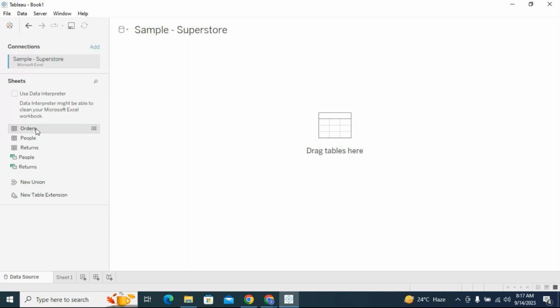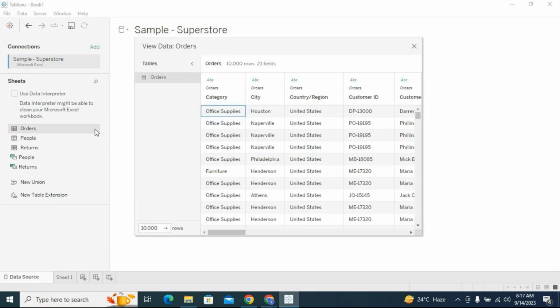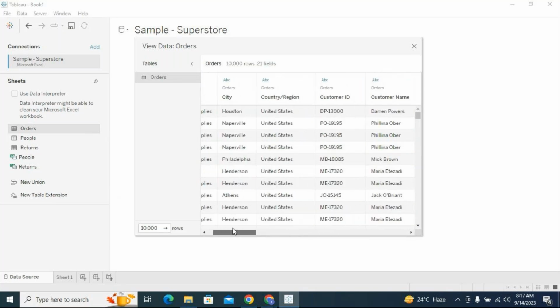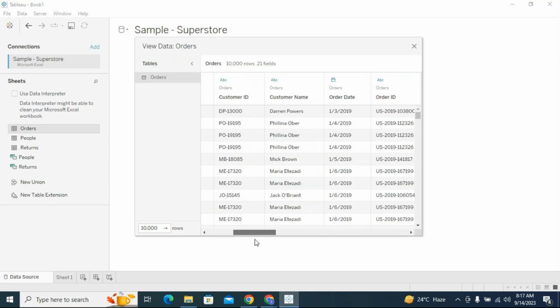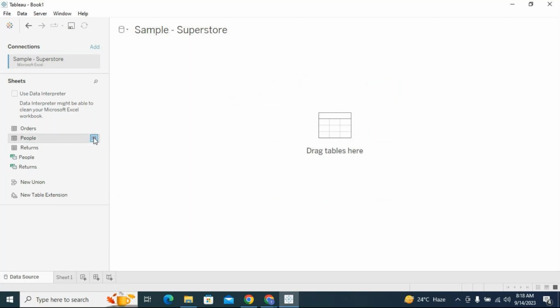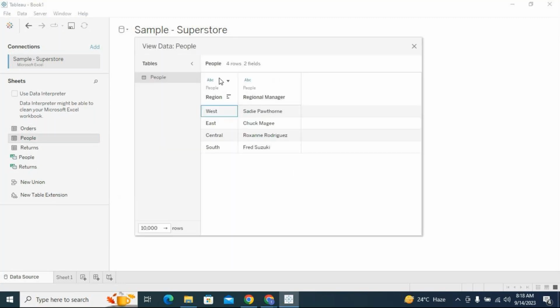You can preview the information by selecting the preview button. Select view data, where you can see the data available in that specific table. This belongs to the orders table. Let's try people. People is a table having two columns: one is region, another is regional manager. Who is the manager for the respective region?